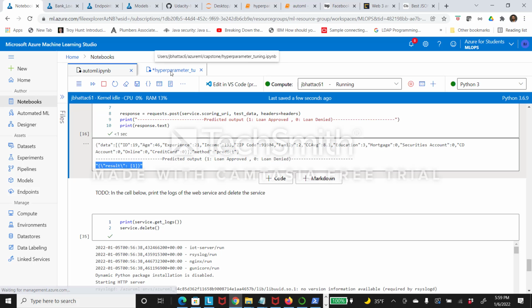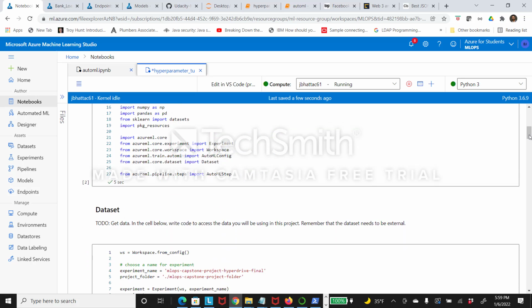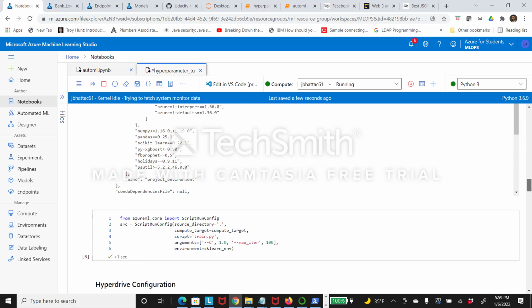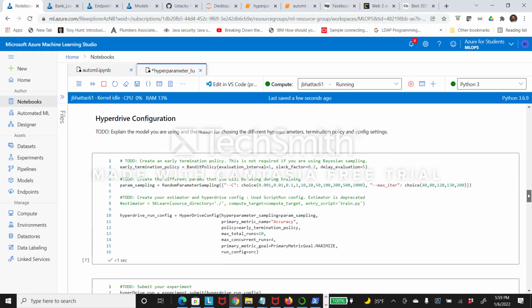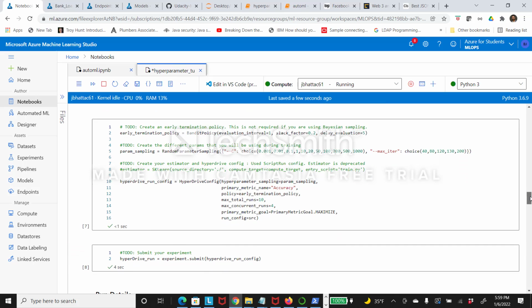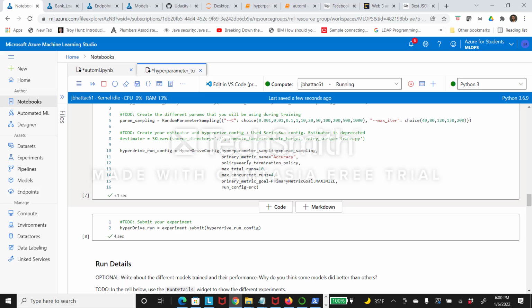I'll quickly go over to the hyperparameter tuning. As you can see, all the cells are run. This is the workspace and the cluster, and then we get the script run config, which uses a train.py Python script to train the model, and the hyperparameter which we use are regularization, which is minus minus c, and max iter, which is maximum iteration, and it uses a termination policy of bandit policy, and it's a random parameter sampling, and then we create the hyperconfig.